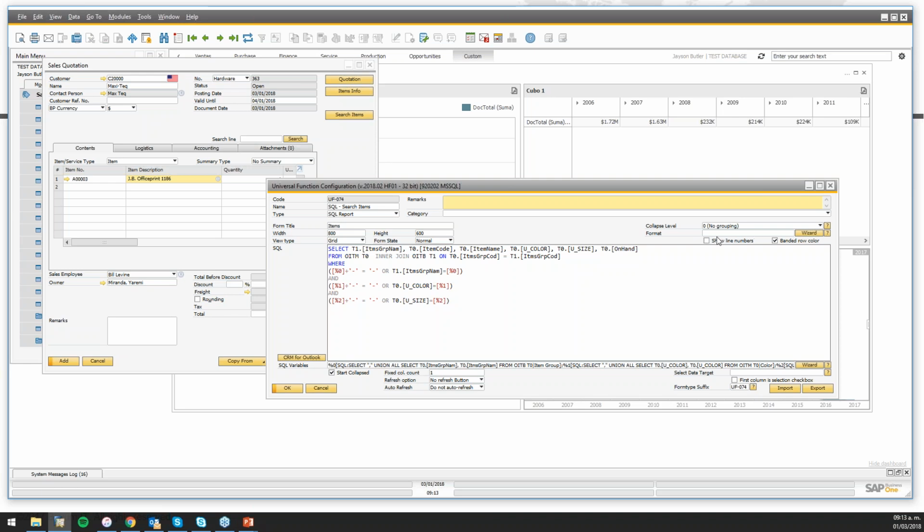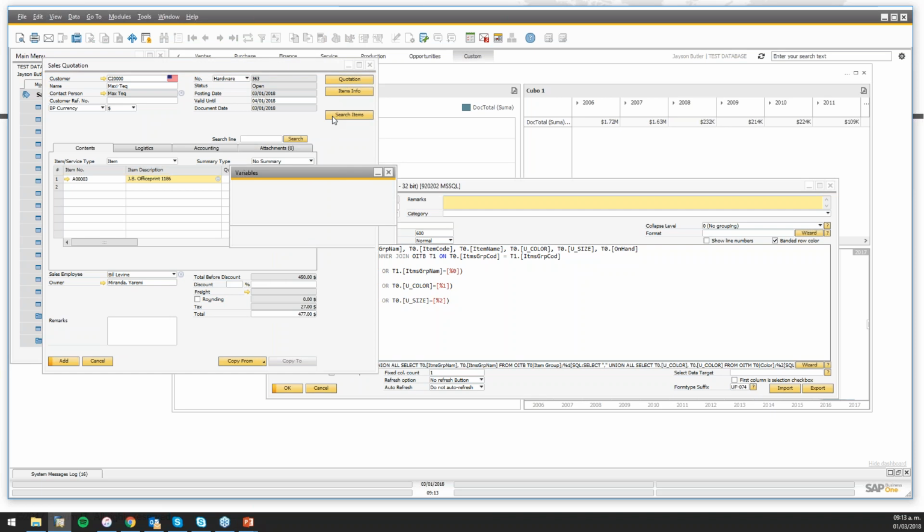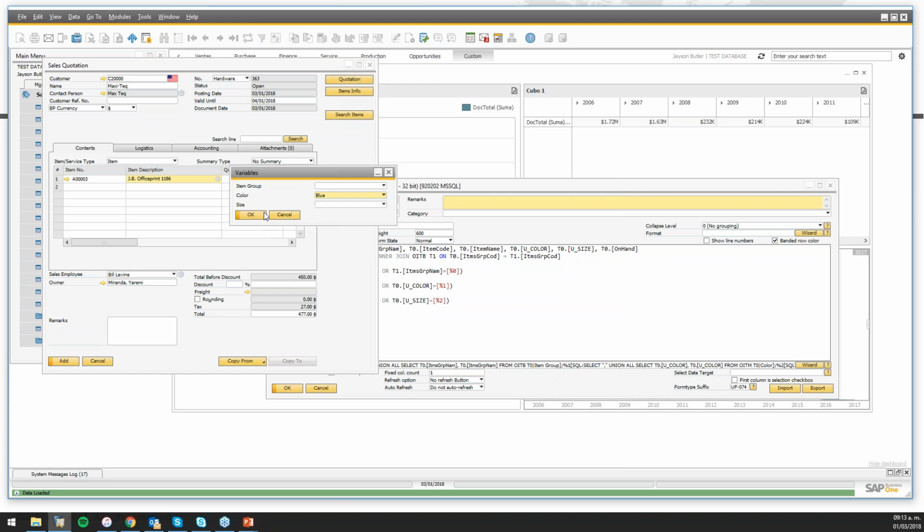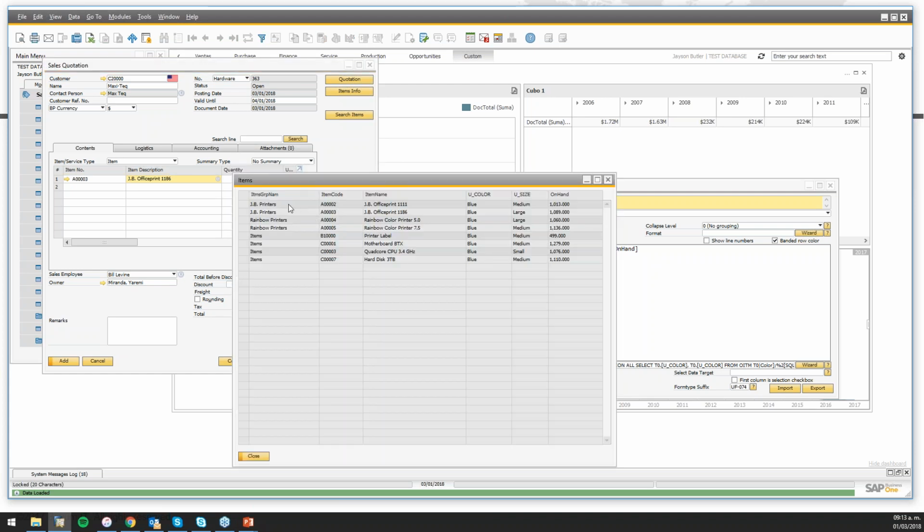For example, let's start with the banded row color. It's already selected. So when I open my report and get some results, well, this is only one. Let me search again for my blue items that I know there are several. You can see there's a different highlight color, different gray colors to highlight the lines, so you can really identify, for example, this one with a stock quantity of 499, and you will easily see that it is the print label.